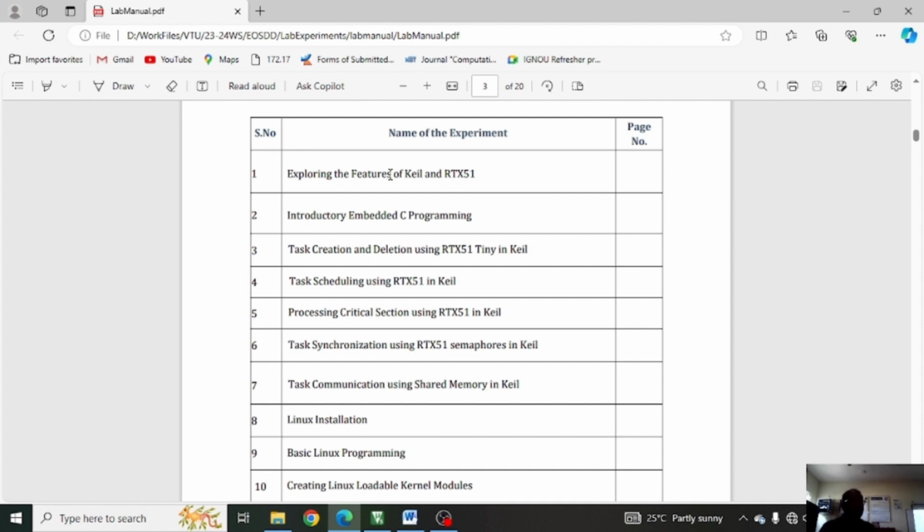RTX51 is a real-time operating system, what we are using in our Windows. Windows is a kind of general purpose operating system. Linux is another general purpose operating system. RTX51 is a real-time operating system. So the features, that is your experiment number 1. This is a kind of study experiment only.